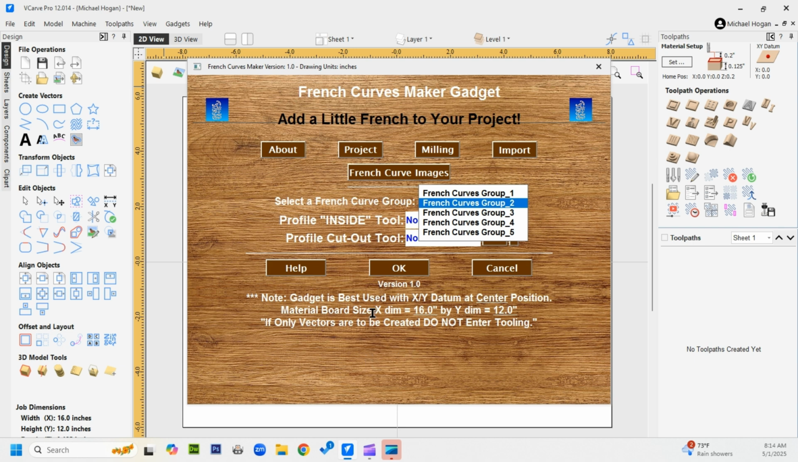Before the gadget interface actually opens up, use that little box that comes up at the beginning, and it'll tell you these dimensions. The XY datum at the center position. The gadget is best used with that type of condition, and the material board size is typically 16 inches by 12 to start with, and then you can change that depending on the type of curves and everything.